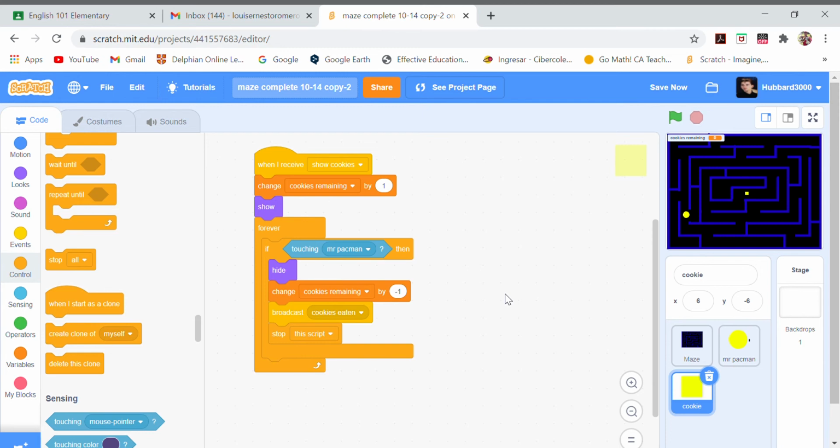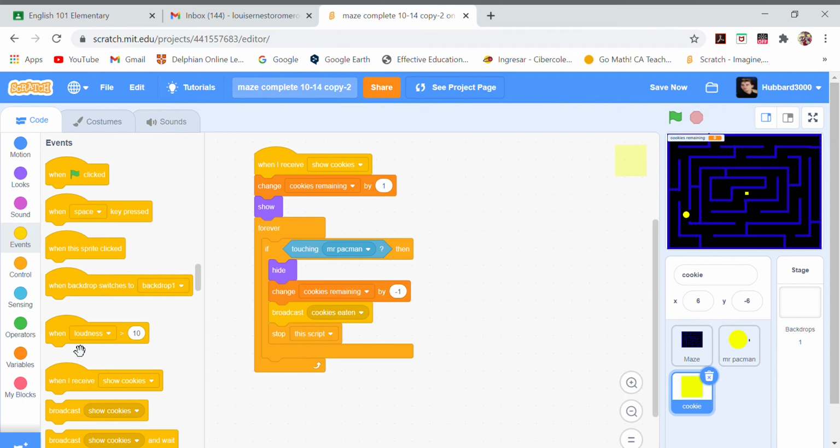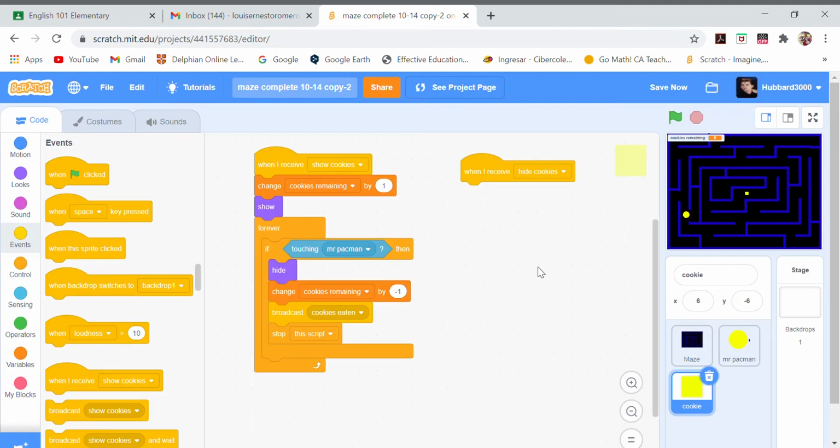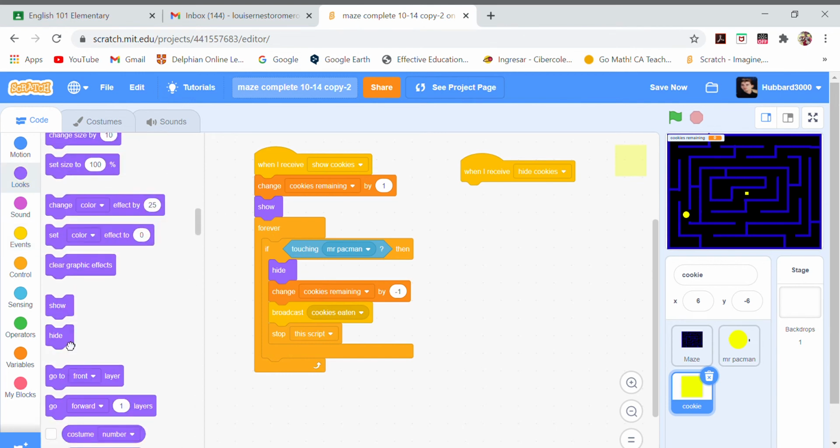Well, then finally we're gonna add a couple more codes in order to make the cookies appear or disappear depending on the situation of the game. Okay, so in order to do that, we're gonna go to events, we're gonna go to when I receive here, and we're gonna create a new message which is hide cookies. Here, hide cookies. Okay, and with hide cookies, obviously we're gonna have hide, which is in looks. And I guess we are pretty much ready. Let me check.